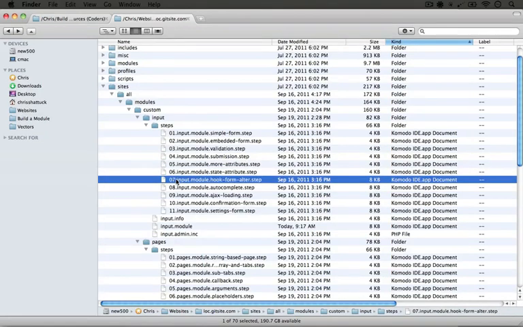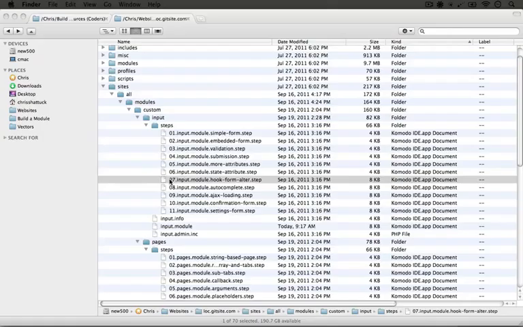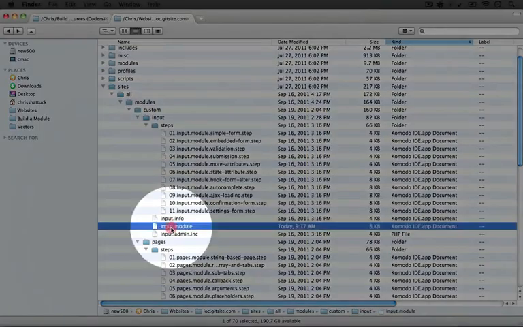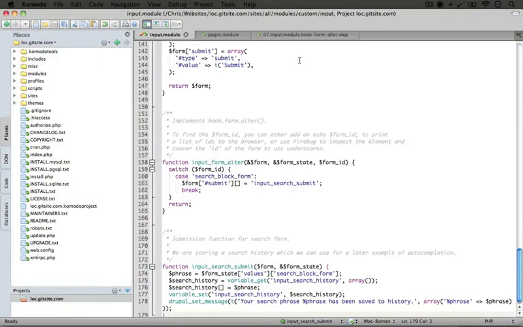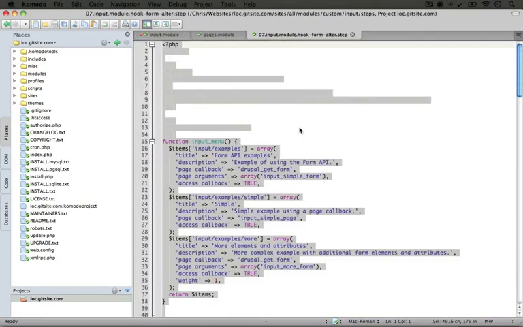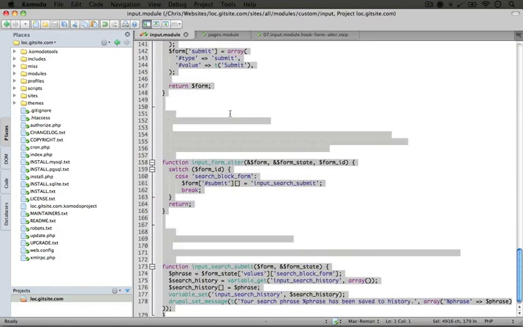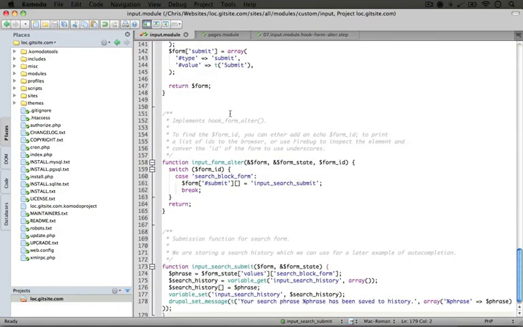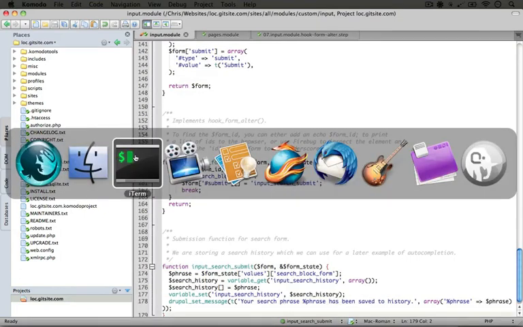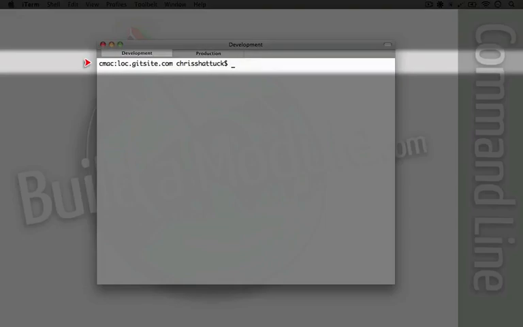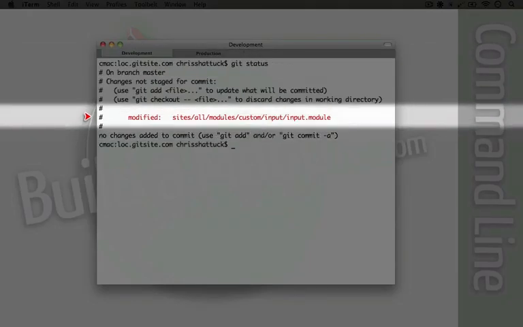I'm going to open it up in my editor, and then I'm going to open up input.module if it's not already open. And I'm going to copy over the entire code from the 7th step and paste it over the code that's in the input.module file, and I'm going to save it. Now I'm going to jump back to the command line. And let's go ahead and do a git status just to verify that our file has changed and there's nothing else that we're going to commit.